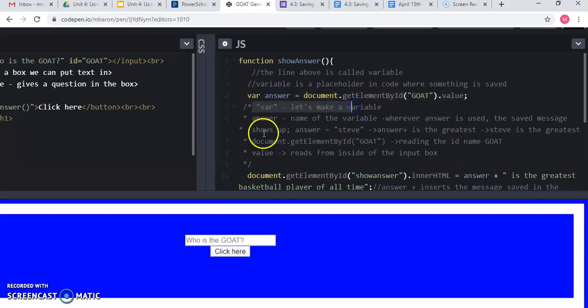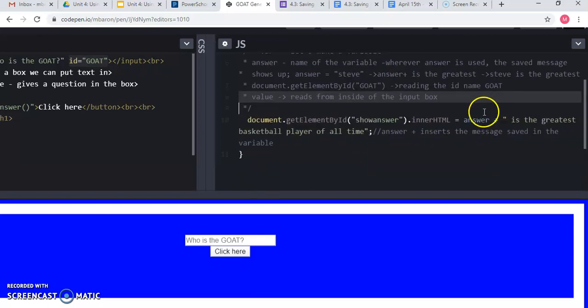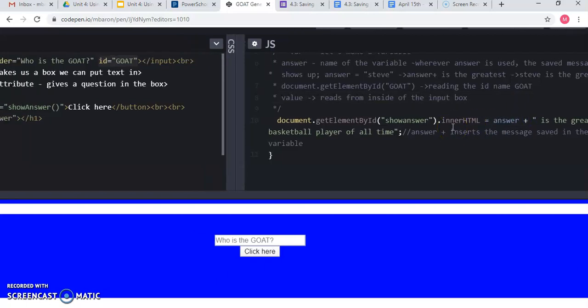Var says let's make a variable. Answer says, hey, I want it to be named answer. Use that word to save whatever's in there. Document.getElementById("goat") says, hey, I want to talk to the ID equals goat. I want to talk to the input box. And value is going to say, hey, save whatever's inside that, so that we can put answer plus. We can go back and use it later.